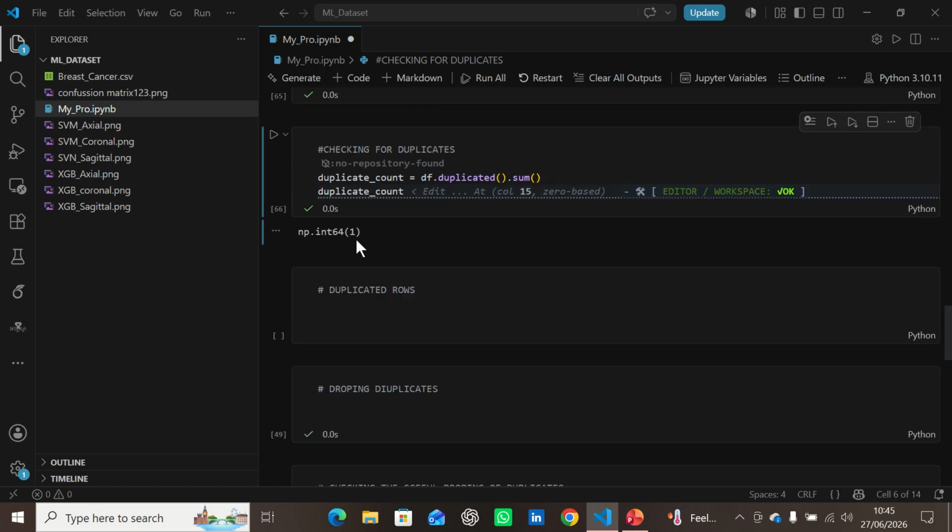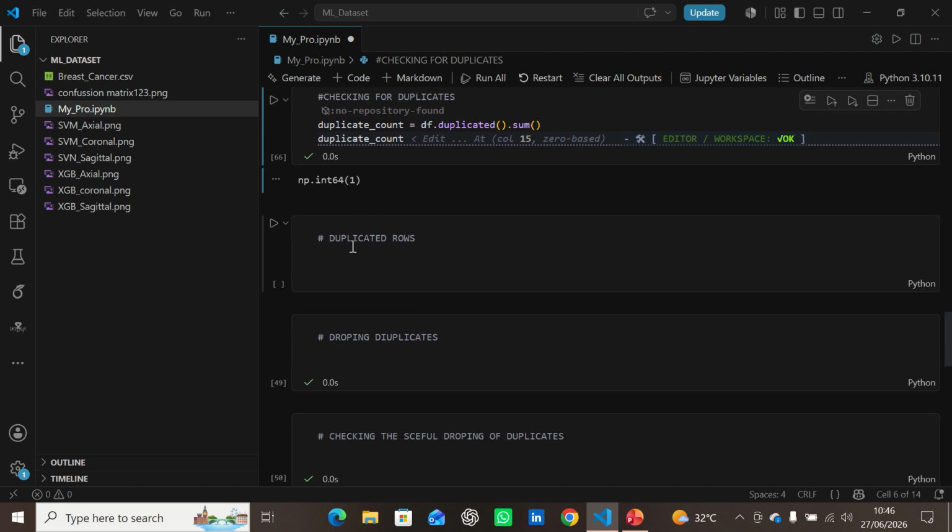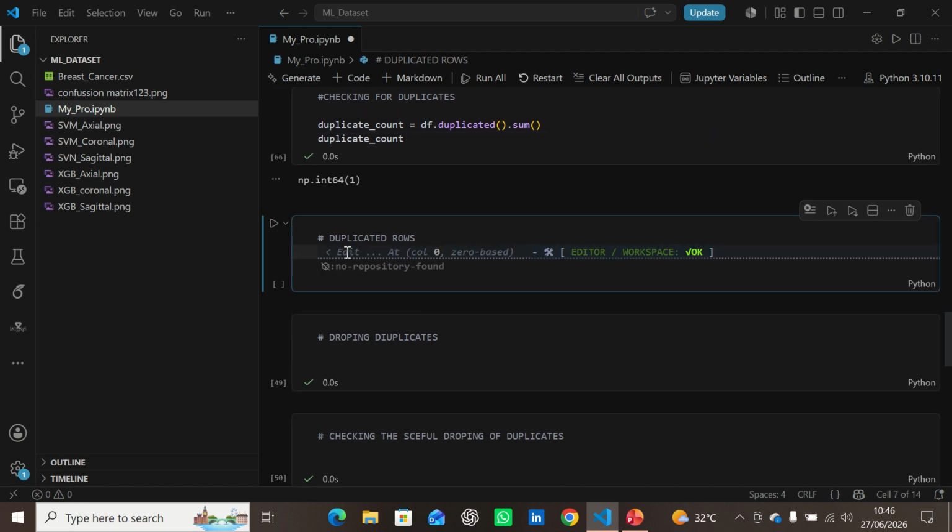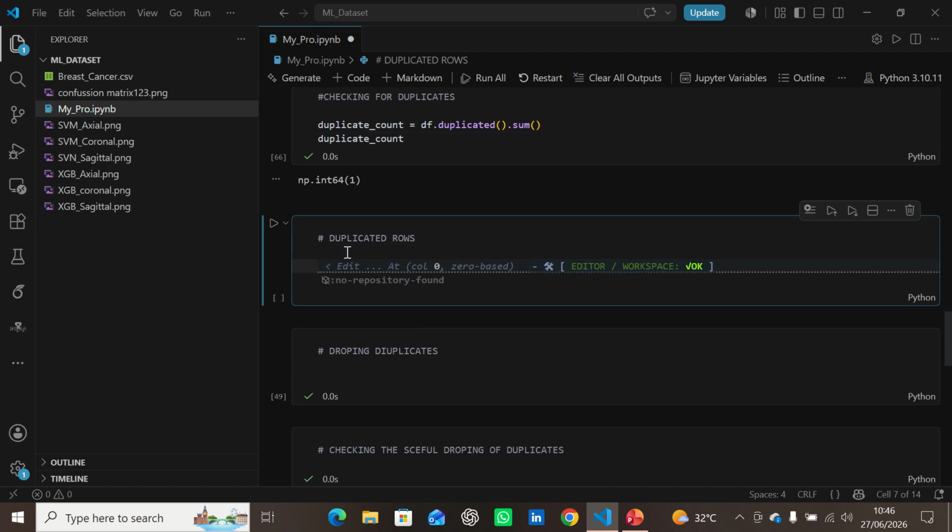You observe that we only have one duplicate, so this is a single duplicate that we have. But how about if you want to see the rows that are duplicated? To have a visualization of these rows that have been duplicated, we're going to use df, df dot duplicated.